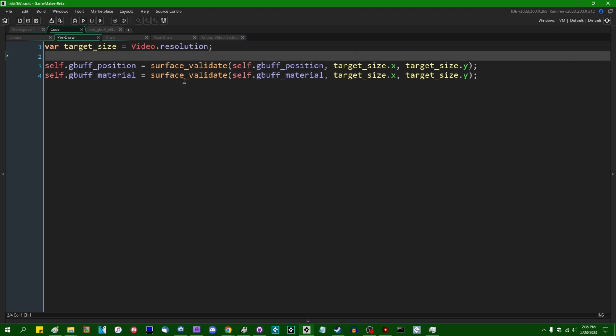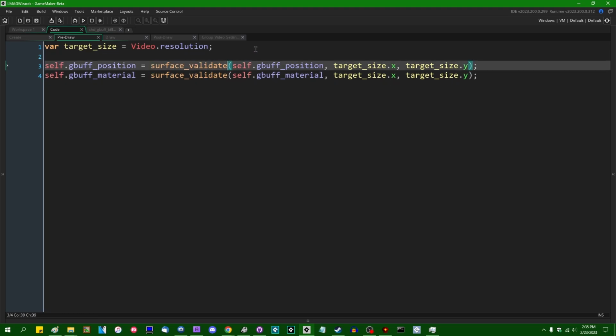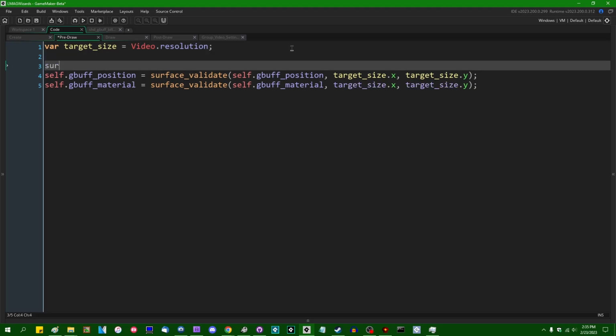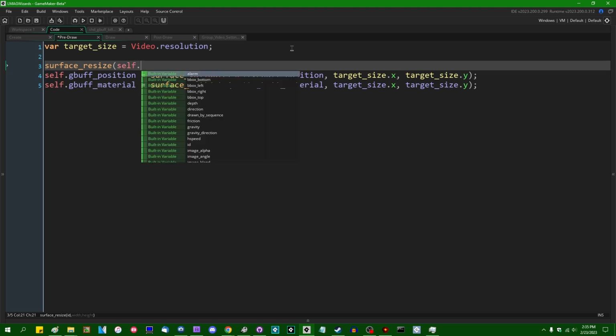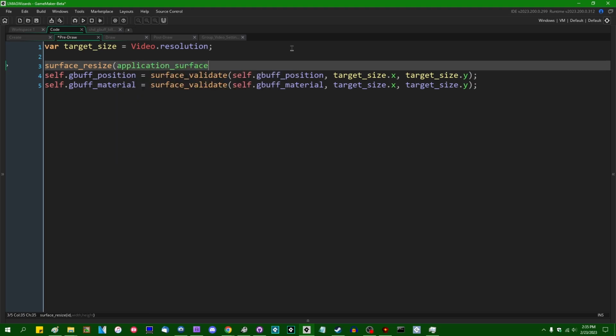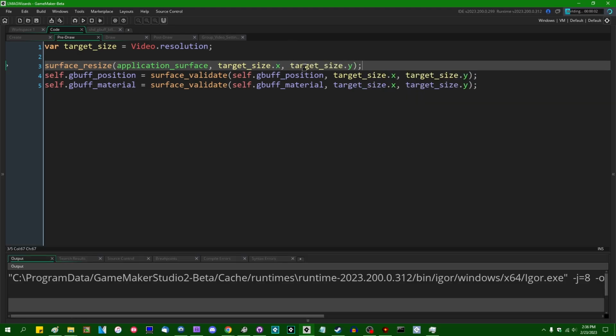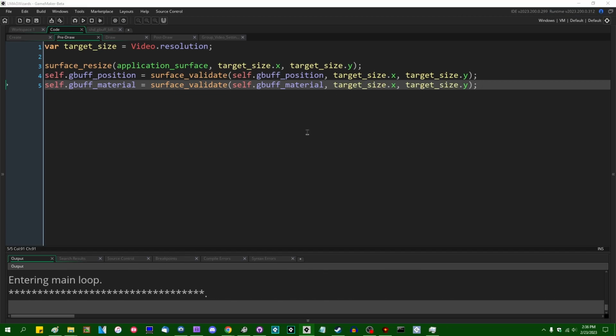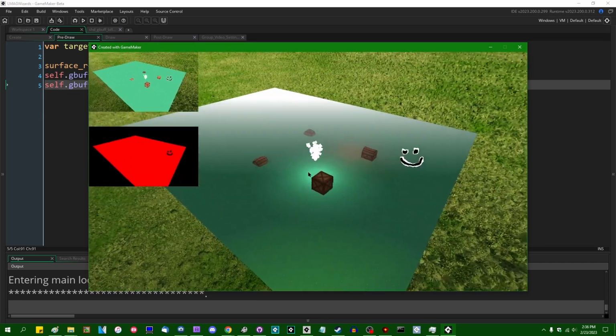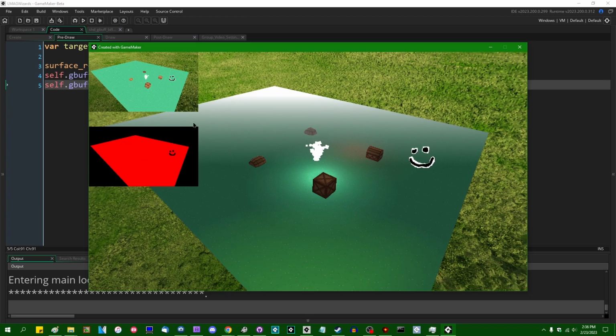size. And since you can't exactly do this on the application surface because the application surface is special, we can just say surface resize application surface target size.x target size.y. That is going to ensure that no matter what the size of the screen is, we're going to have all of these surfaces being the correct size at all times.